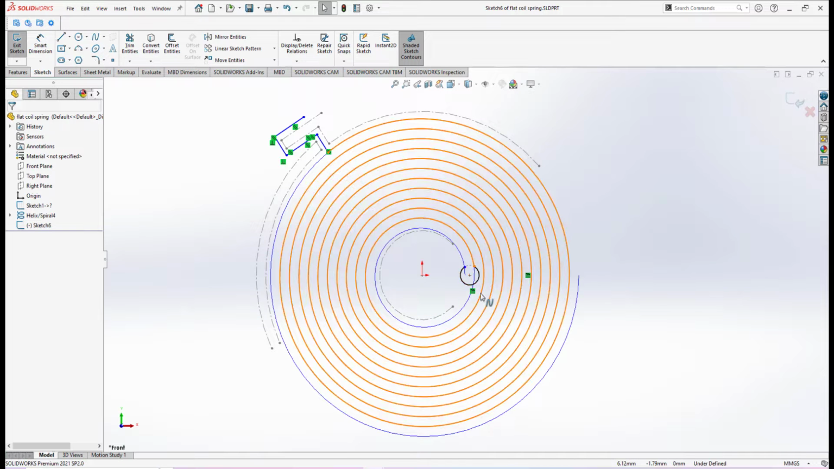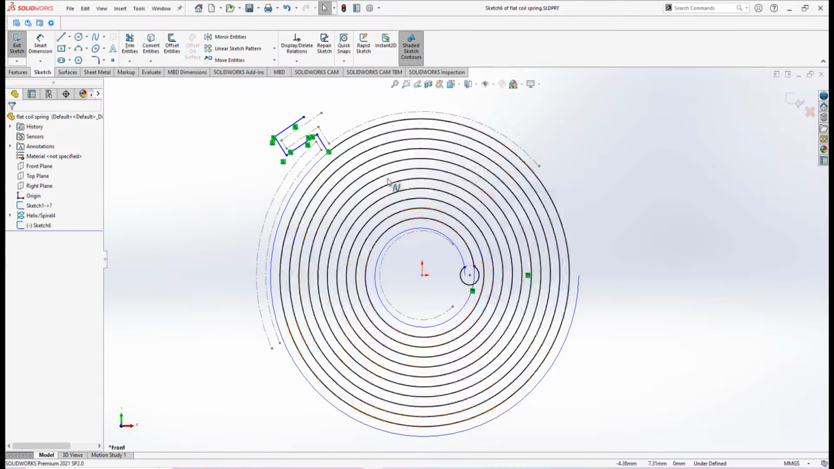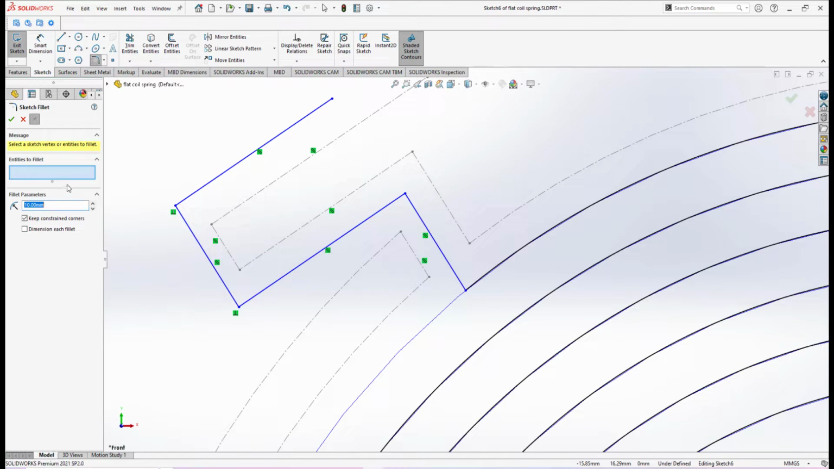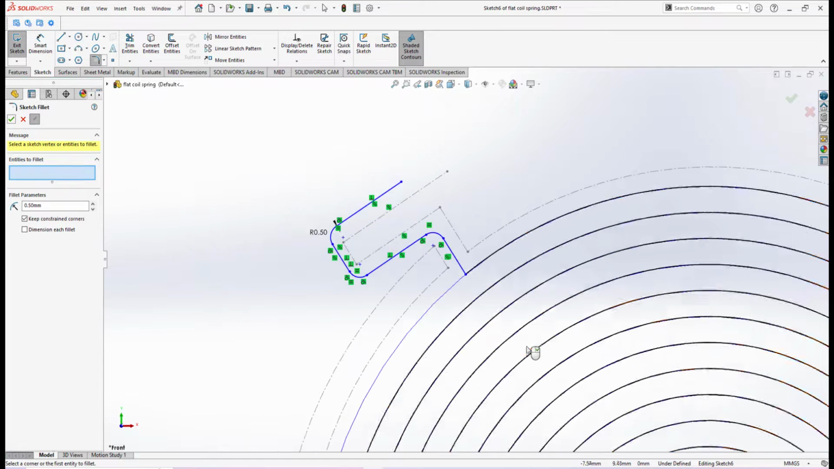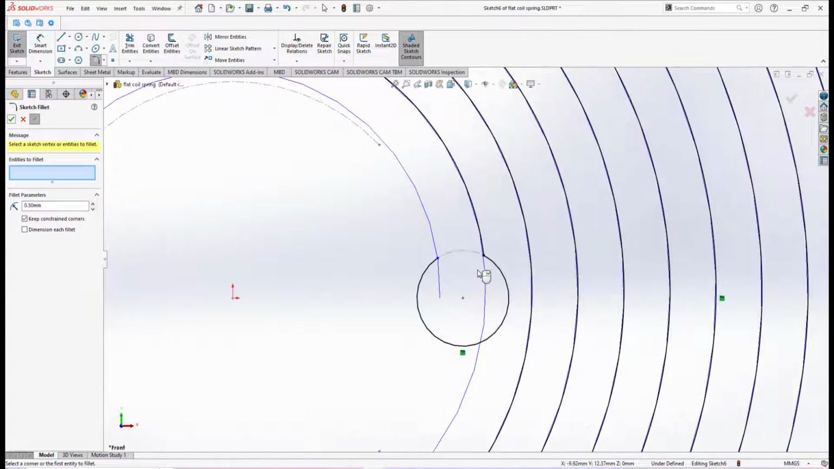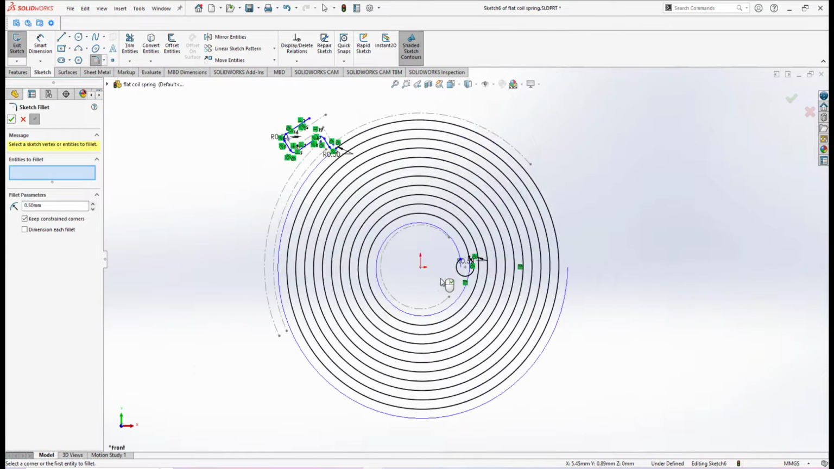Before that, let me put some fillet here. Let's go for fillet 1. Let me try, let's go for 0.5 at all these corners, and also at this point, and let me try this point if I can do that. Yeah, I can. Yes, we have a fillet.